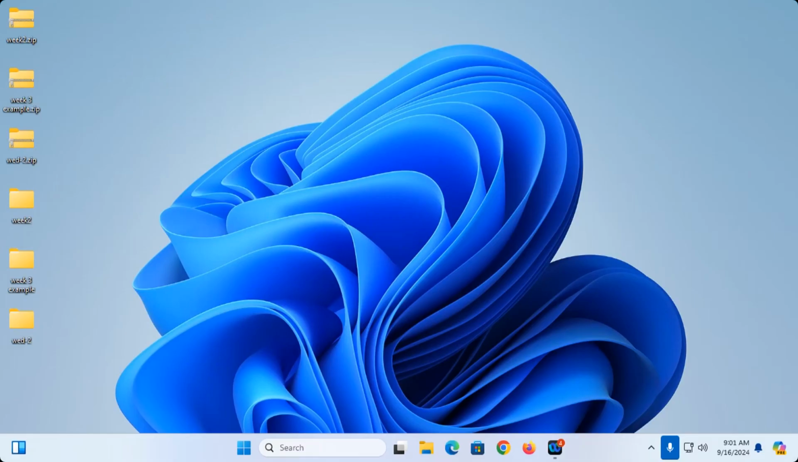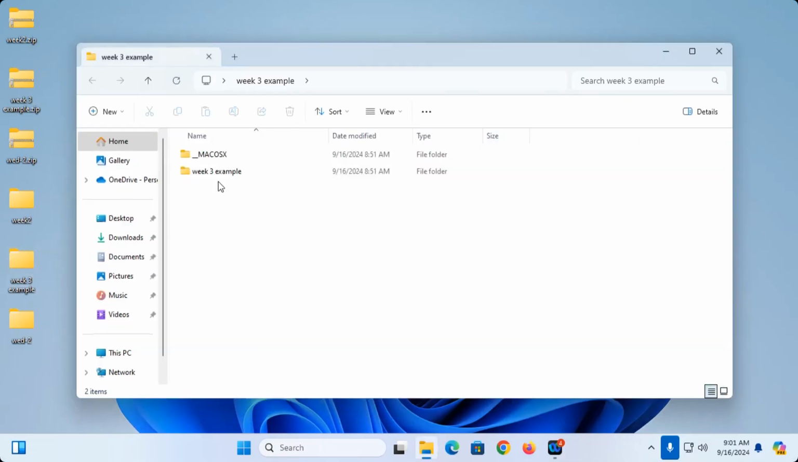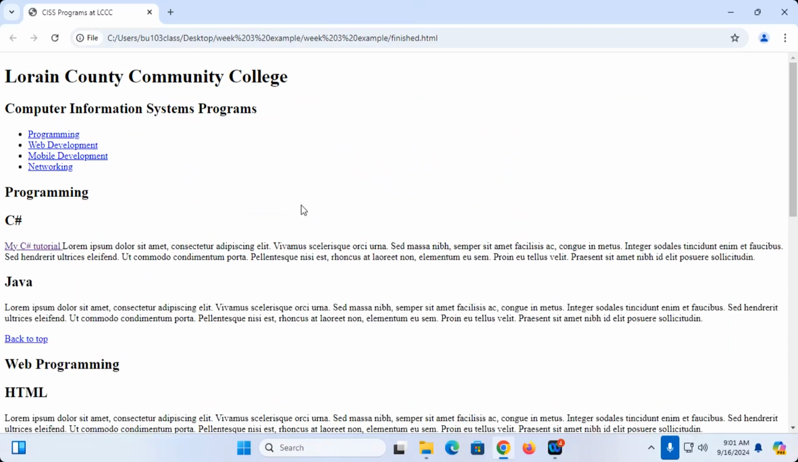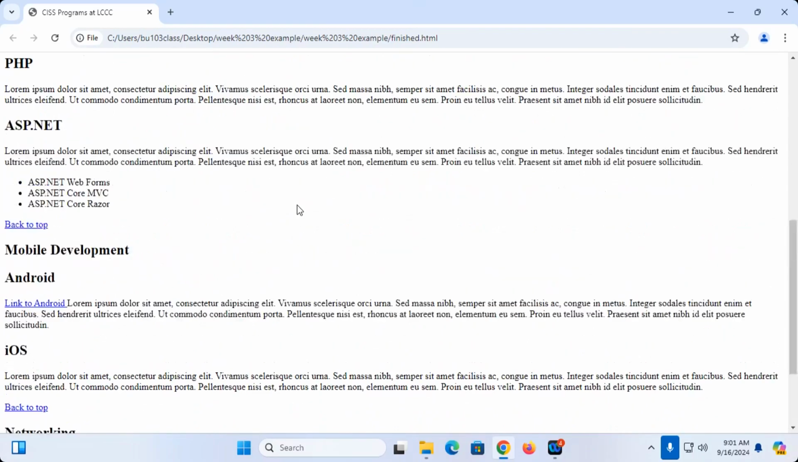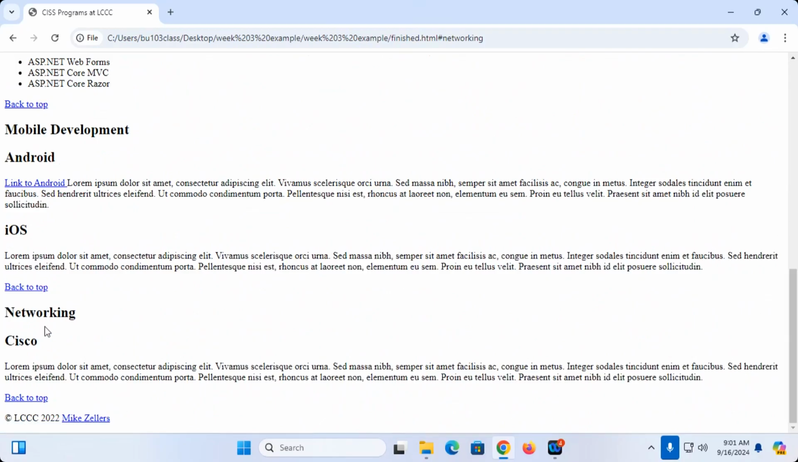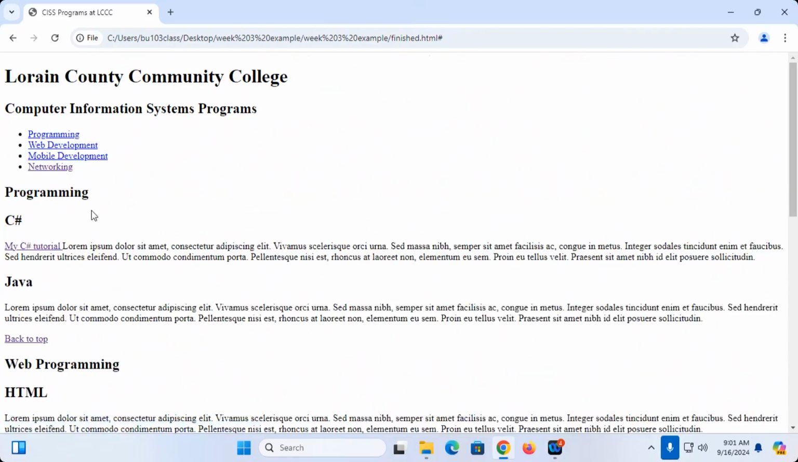All right, we went over a couple things. So I'm going to pull up the example I had for week 3, and we're going to take a look at it. We had 2 pages that were linked together. And let's open up finished. A few things that you notice is that there's links on the page, and there's a couple different kinds of links. We'll briefly take a look at these to review. For example, if I click on networking, I scroll to where networking is visible. If I click back to the top, I go back to the top.